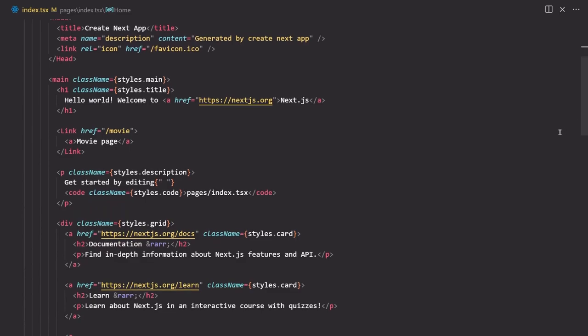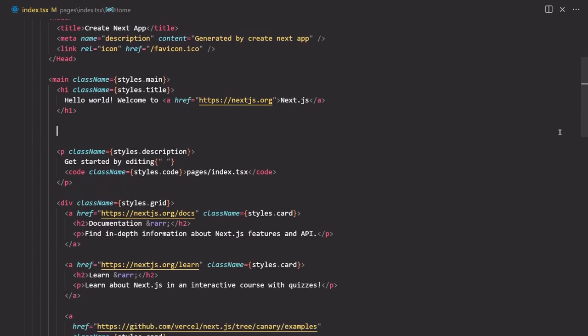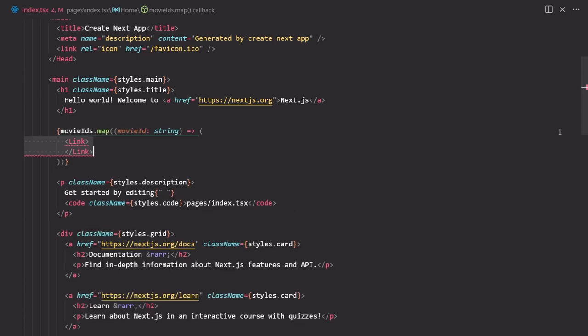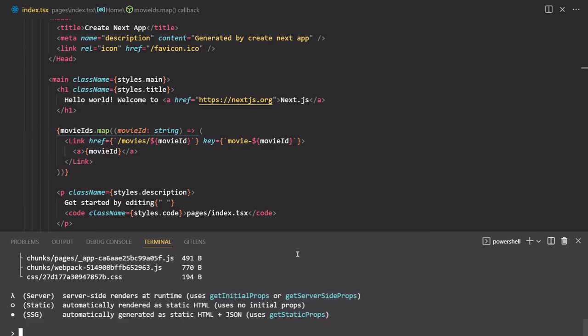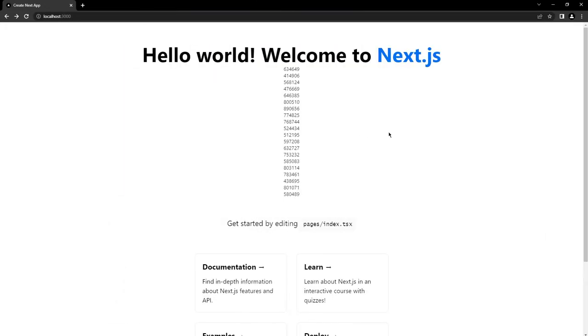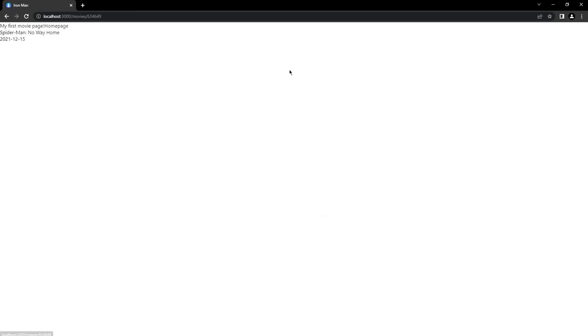Now that we have the popular movie IDs, let's create a link to each one of them. Instead of the home component, use the map function to create a new link for every movie ID in the props. The link component has an href pointing to /movies/movie ID, which is exactly what we needed. Also, since we're using the map method, be sure to give each element a unique key. In our case, we'll use the movie ID. Let's create a production build and run it. As you can see, you can click on any movie and the page will load instantly.